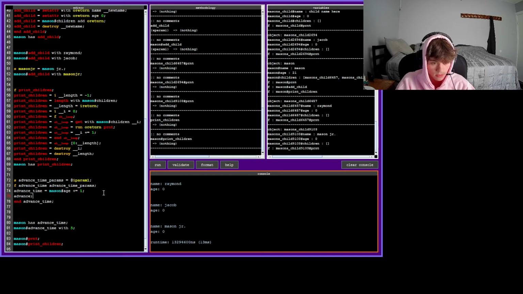So we can say advance time equals, I guess, years to add equals I param 1. And because we are cycling through my children, we do need to advance time for every single child individually. We do need a loop. So we can say I equals 0, and we can create a loop.